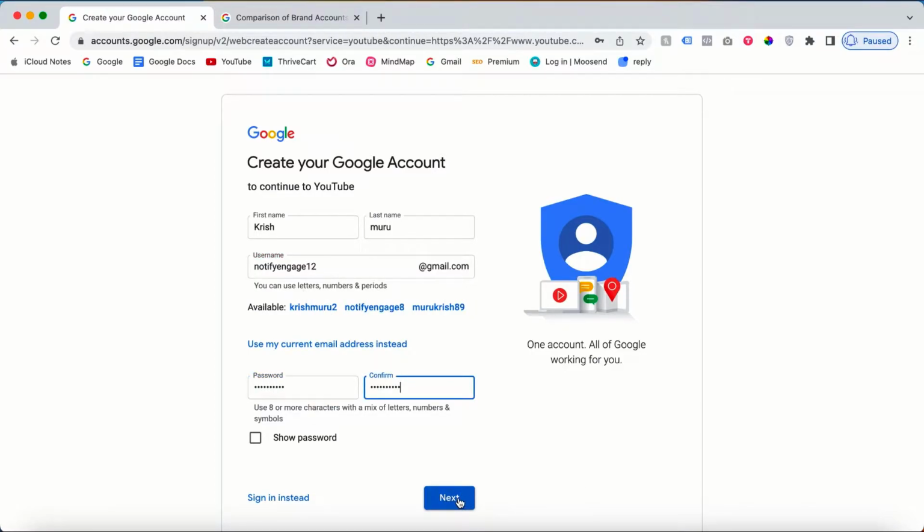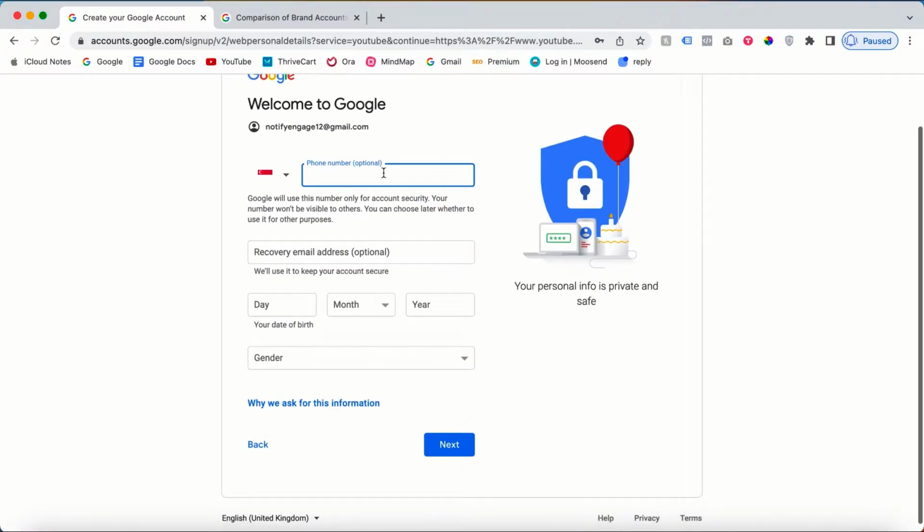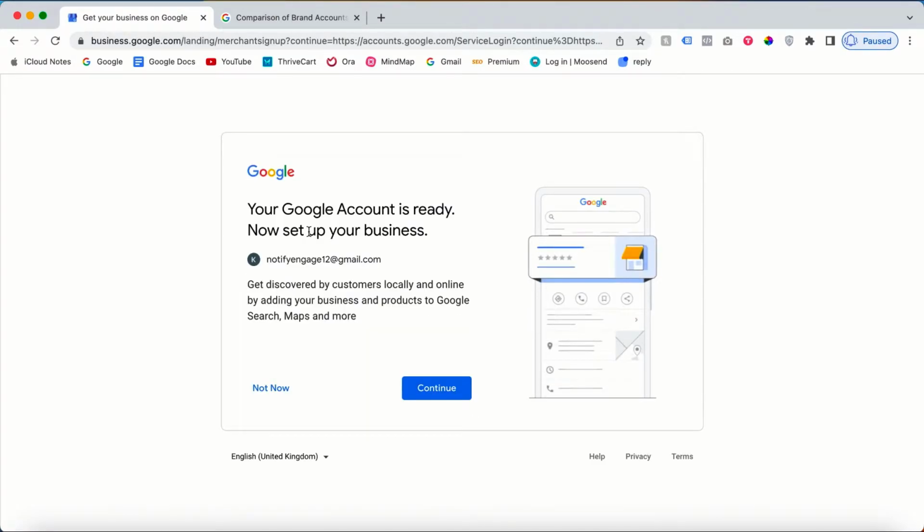Click Next. After you click Next, you'll have to give your phone number, or you'll have to give your recovery email. Both of these are optional. If you have, just give it. So these two are mandatory. Click Next. Let's agree on this. Click here to agree. Once you click Agree, your Google account is ready.